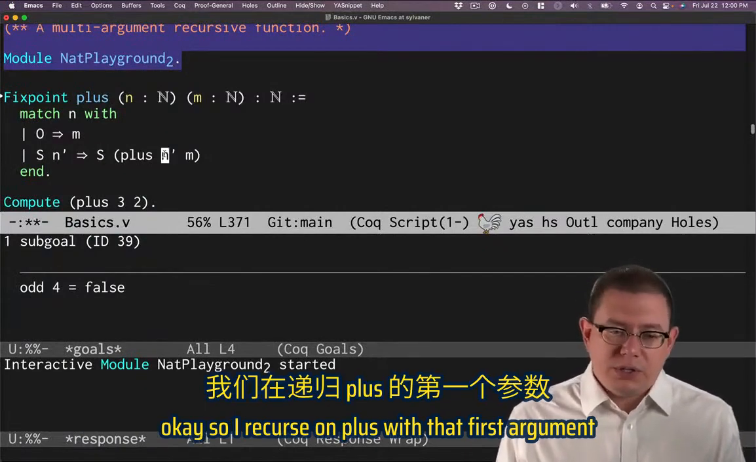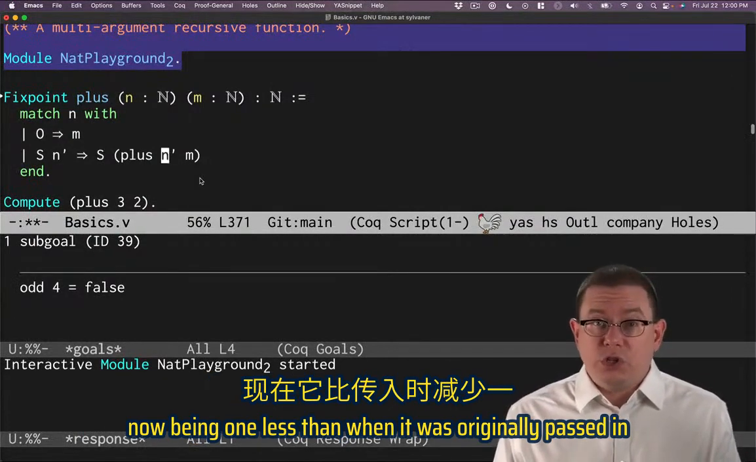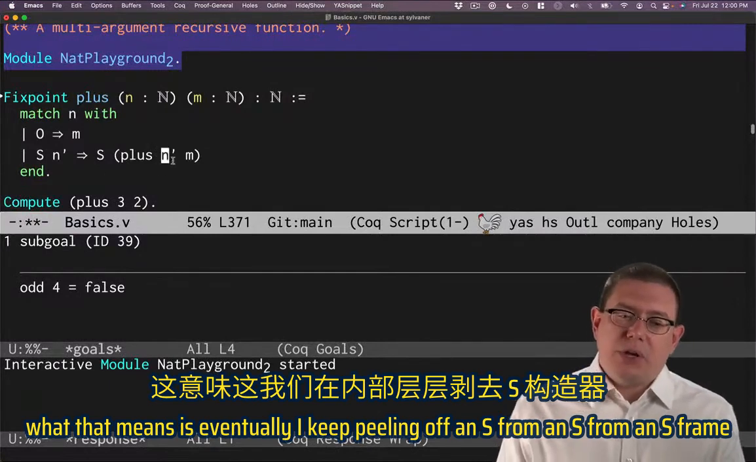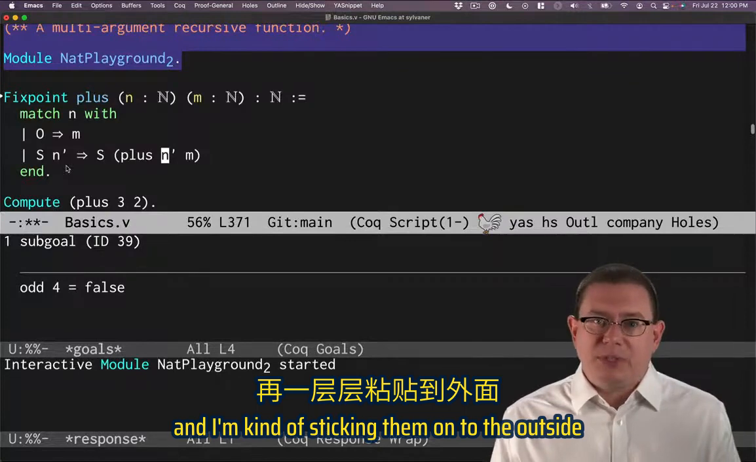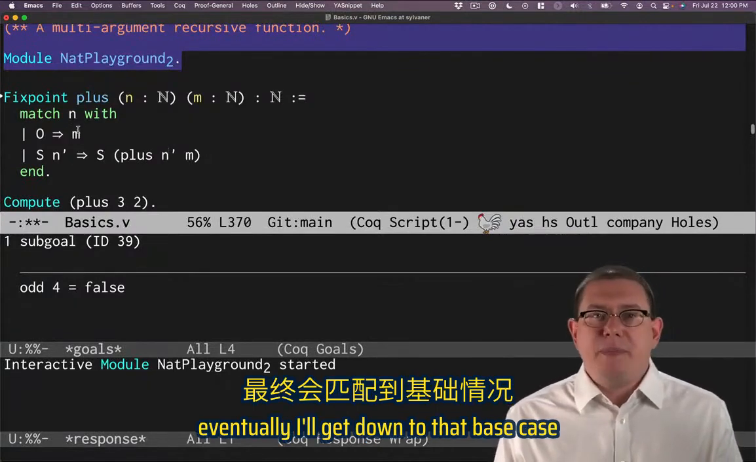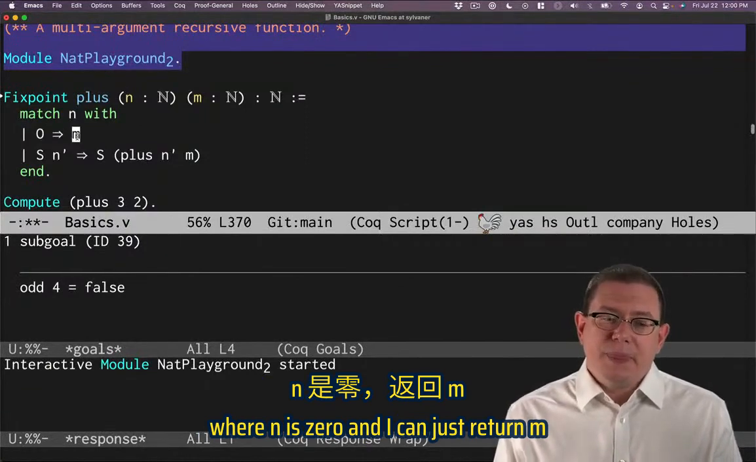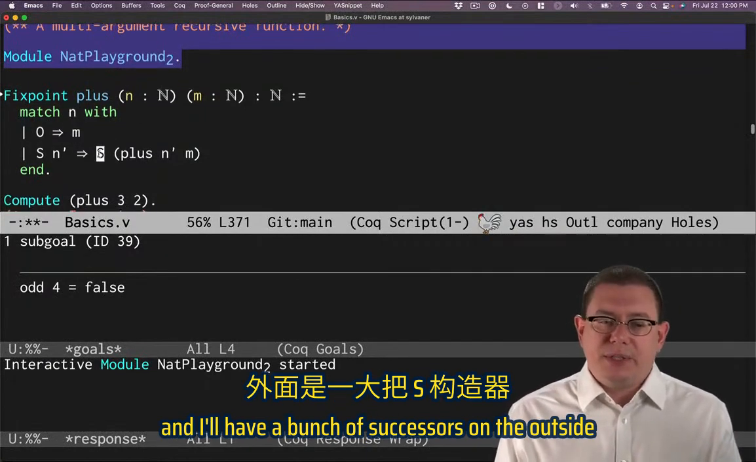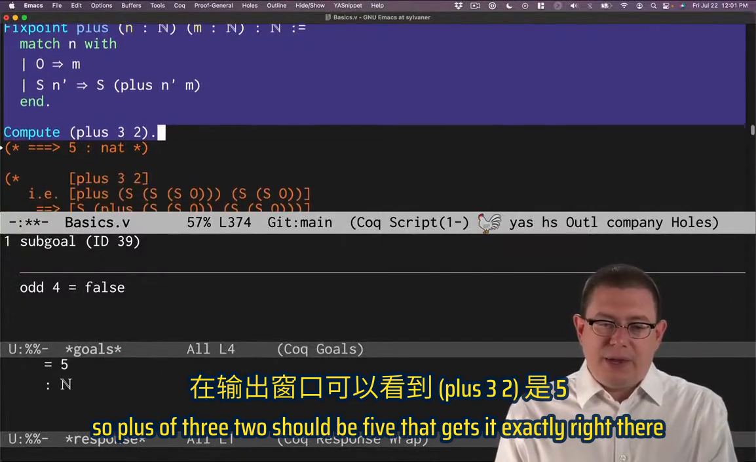Okay, so I recurse on plus with that first argument now being 1 less than when it was originally passed in. Well, what that means is eventually I keep peeling off an s from it, an s from it, an s from it, and I'm kind of sticking them onto the outside. Eventually I'll get down to that base case where n is 0, and I can just return m, and I'll have a bunch of successors on the outside. So plus of 3, 2 should be 5. That gets it exactly right there.